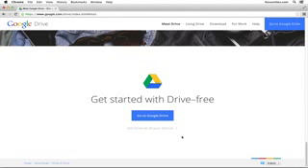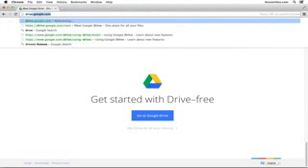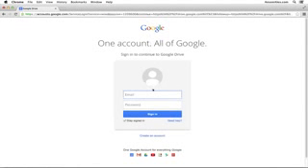It's free to try out. You need a Google account to do it. So it's the same account that you would use for Gmail, Google Calendar, or YouTube. So if you already have a Google account, you can just go to drive.google.com in your web browser, and you can log into your Google account.